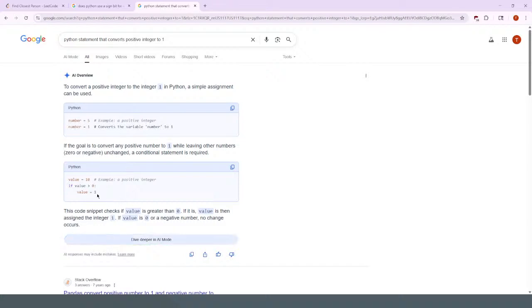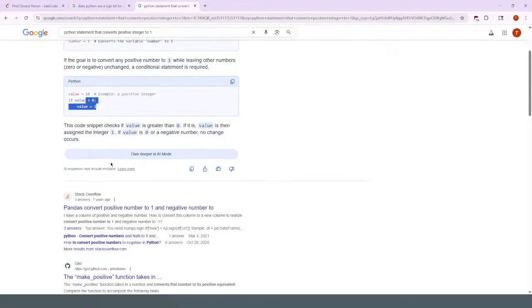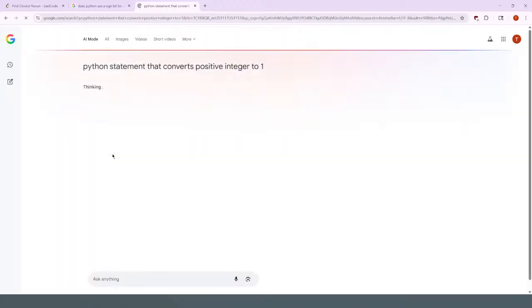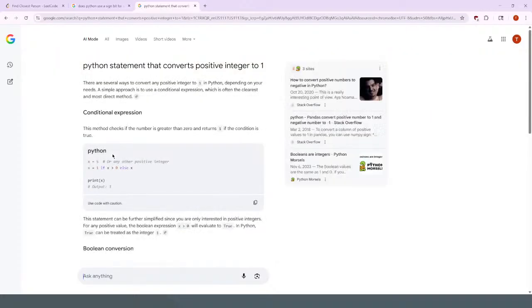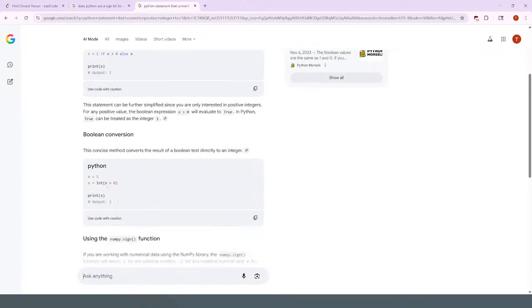Okay, well, I know how to do an if statement. Boolean conversion converts the result of a Boolean test directly to an integer. Int of x greater than 0. So if this is true, it converts it to 1. If it's false, it converts it to 0. Interesting.